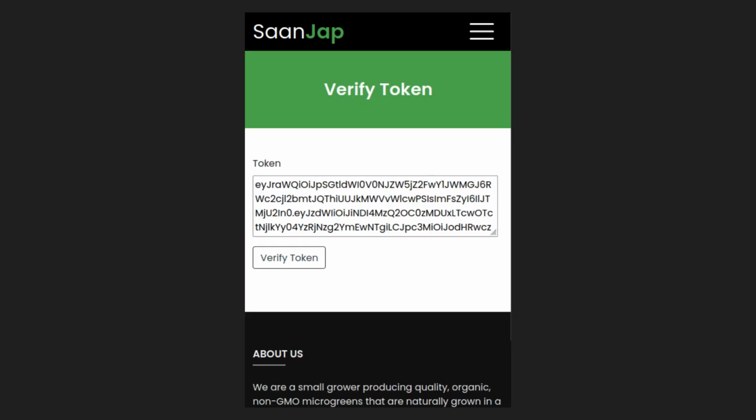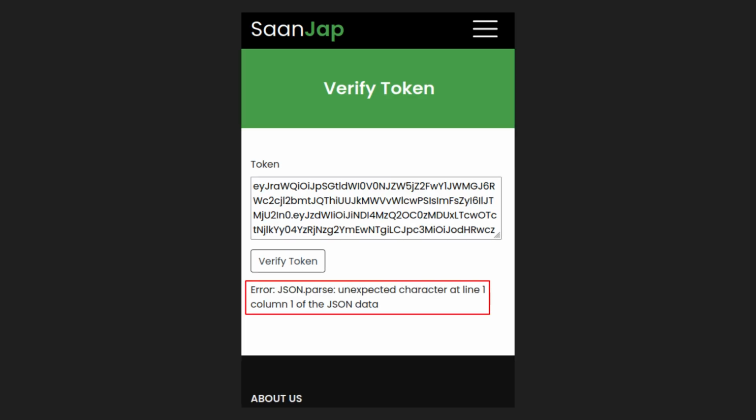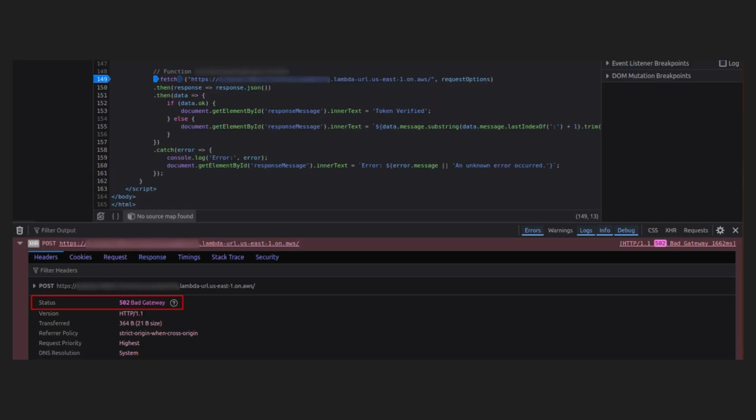The second step on this form is to verify the token. After pasting the token in this box, I click the verify token button. You can see here that there was an error that was generated. The response was a 502 bad gateway, which basically means that something happened.